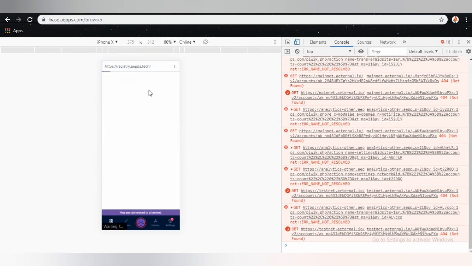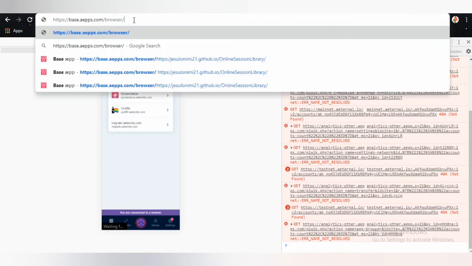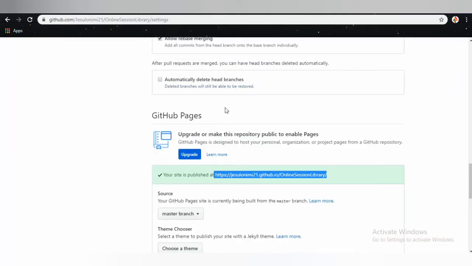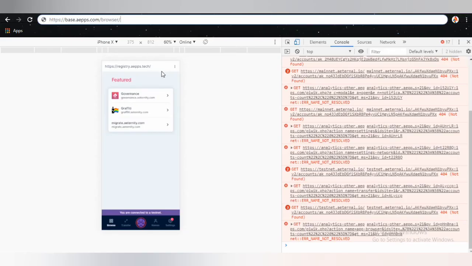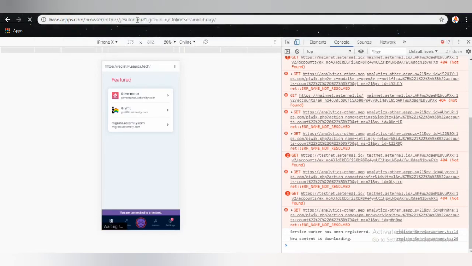So I'll come here to browse. When I get here, I'll do a slash. Then I need to come back to my GitHub settings page and copy the URL of my site itself. I'll come back here, click on slash, and paste it here. Good. So I'll just click on enter.